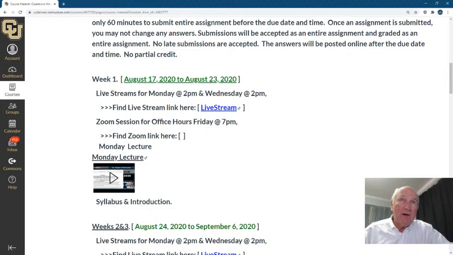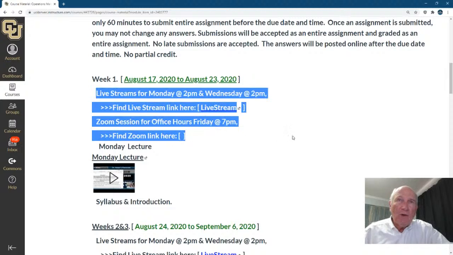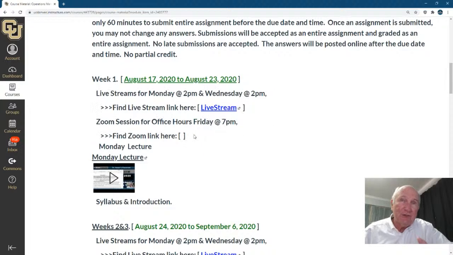Some people ask, are these required? Well, they're not required in the sense that they're graded or anything, but these are resources for you to access to learn. It's up to you how you learn, and I emphasize that in the syllabus.